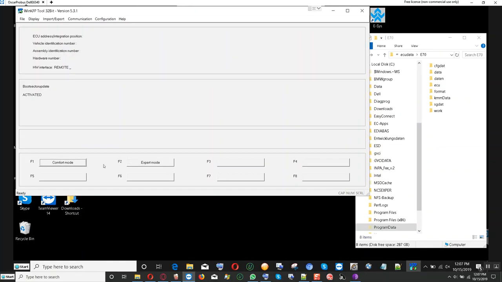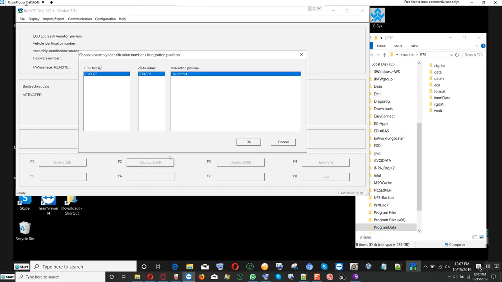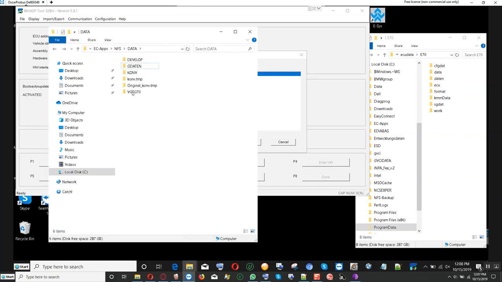I don't know what changed, but I click Comfort Mode, and then I choose ZB number. That's what I choose, and I see this part number showed up right here out of the VGSG70 folder that I put right here. This is it right here. Okay.